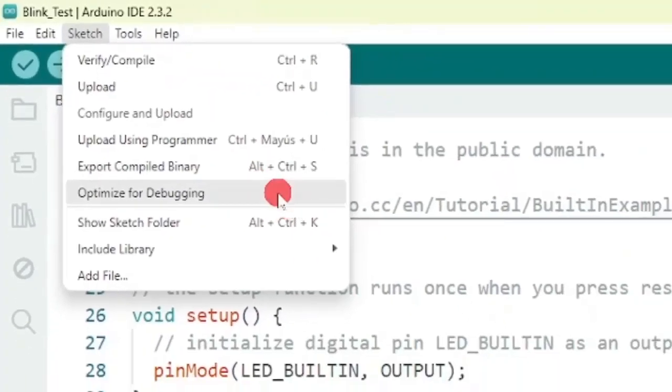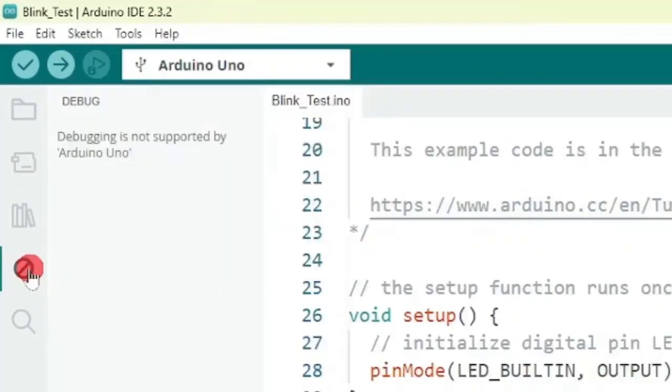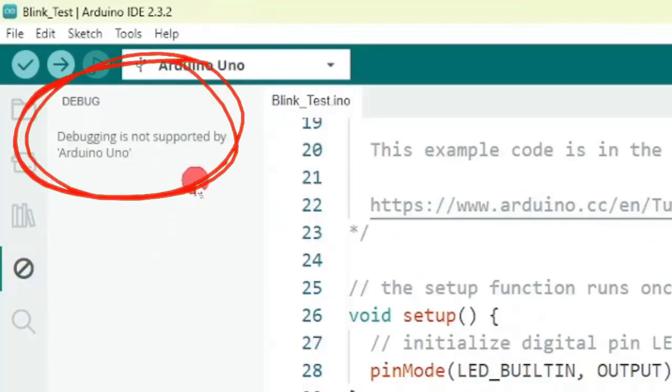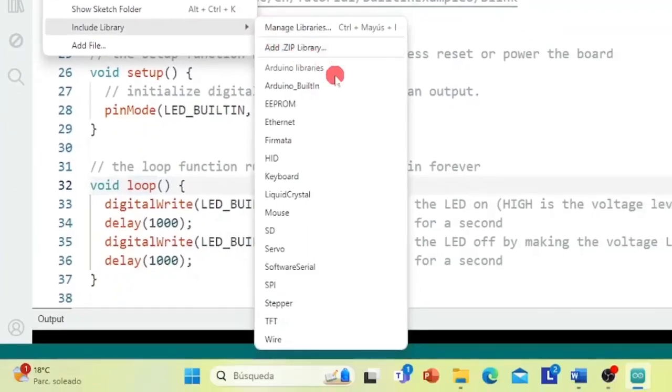We also find in the Sketch tab, the Optimize for Debugging option, in case we want to debug the code in real time, for a specific Arduino board that allows debugging to be executed. And we find the important option of including libraries, within which we find a list of several proprietary Arduino libraries that are already predetermined from the moment of installing the Arduino IDE.